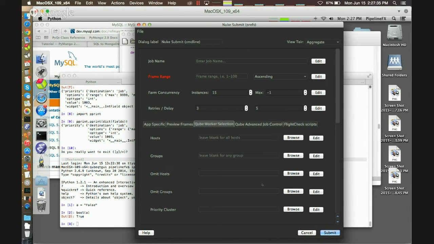Or if I don't want to have this tab, if it's too complicated, maybe I only want to see hosts, I can move the hosts parameter out of the Qube worker selection into either a different tab or into the top level, and then do away with the worker selection tab altogether. So the submission interface is designed to be very customizable.